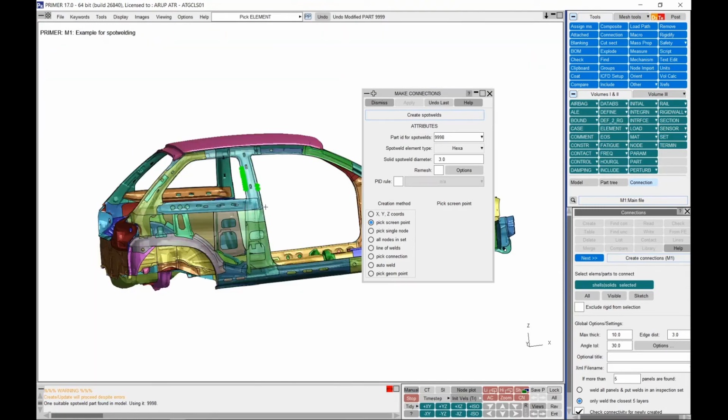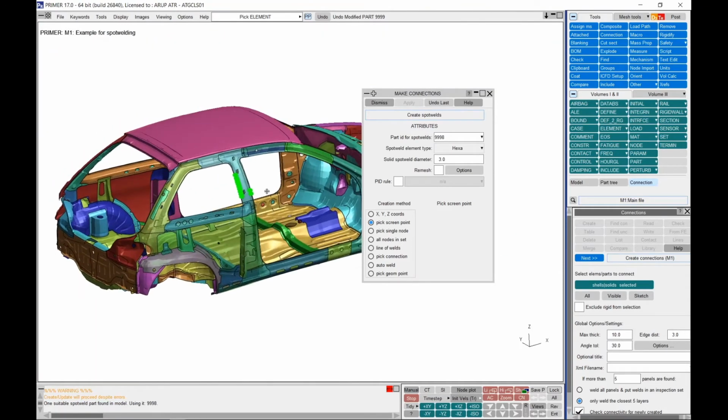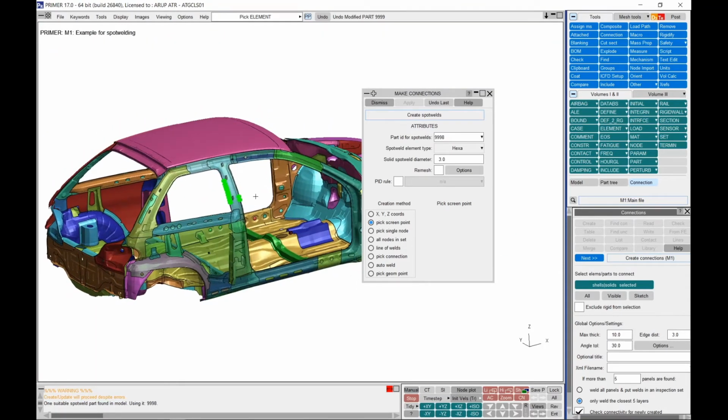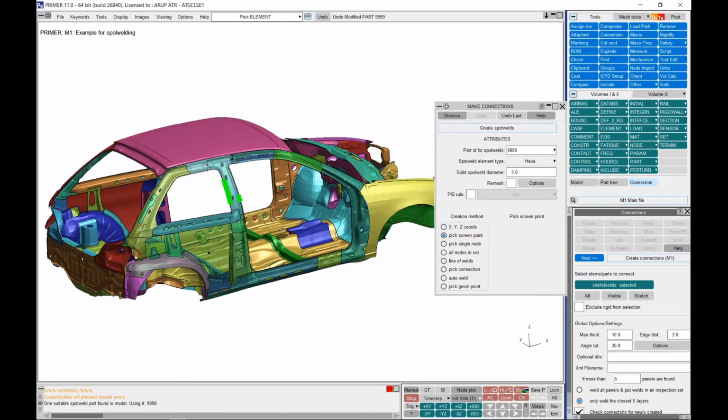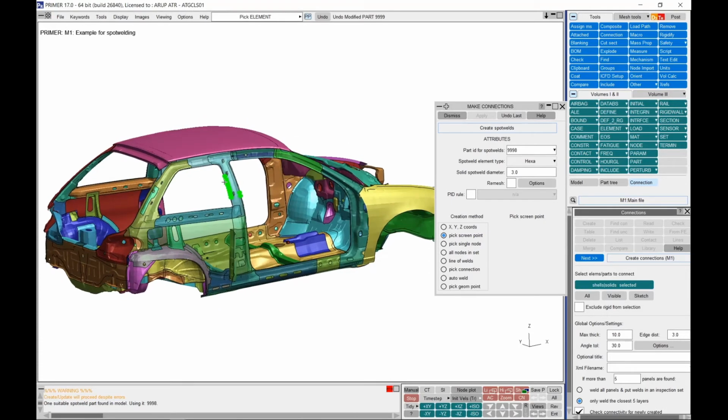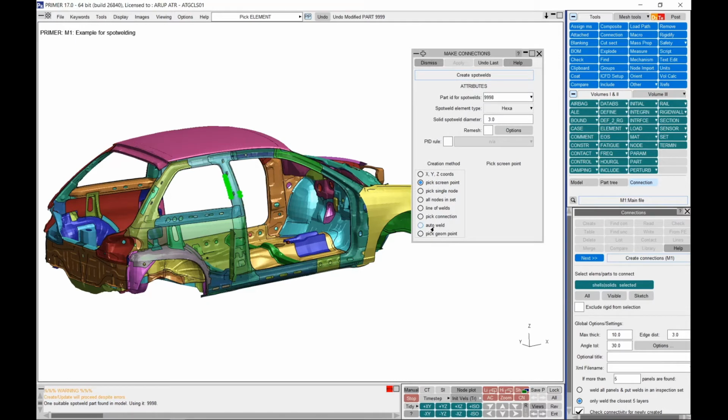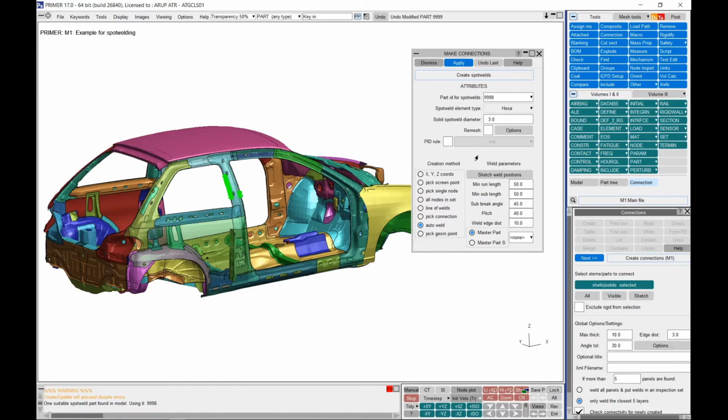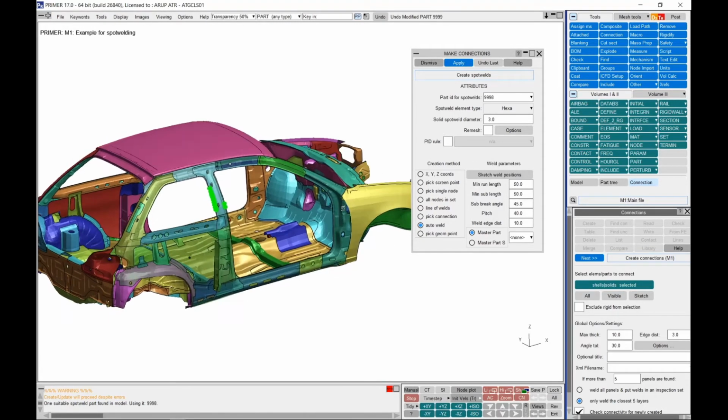But if, for example, in this model here, to create the entities at each individual location throughout a body in white, just using individual picks would be quite a tiresome exercise. It would be quite time consuming. So within Primer, there's also this auto weld option. When I select this, you can see it brings up another option panel, with input parameters.